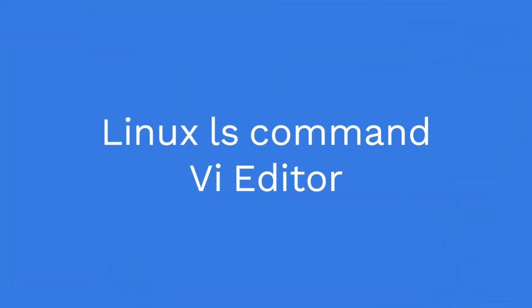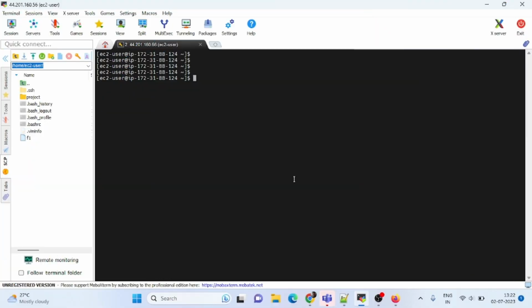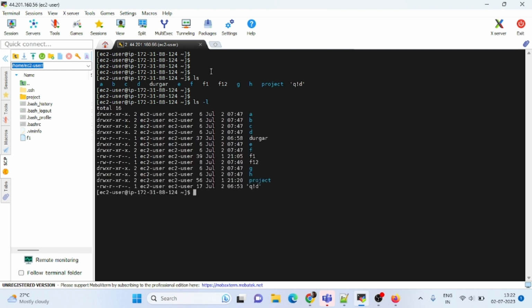Hi friends, today we will learn about the ls command. So ls means listing the files. This is ls. Also we can do it like ls -l. This is long listing. See, these are the files.